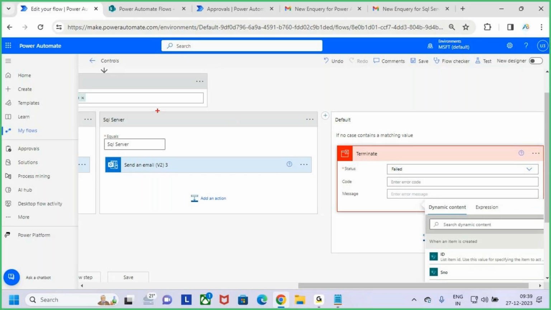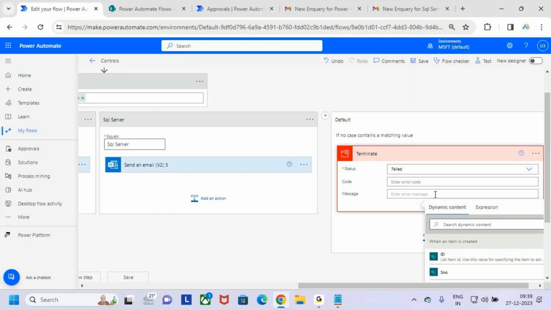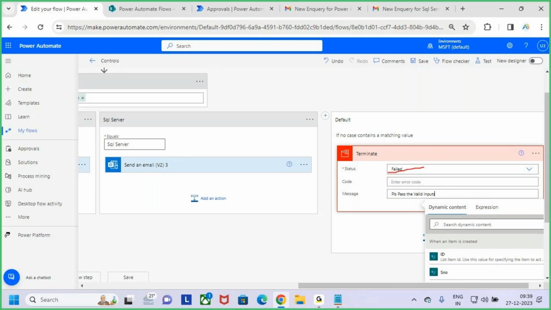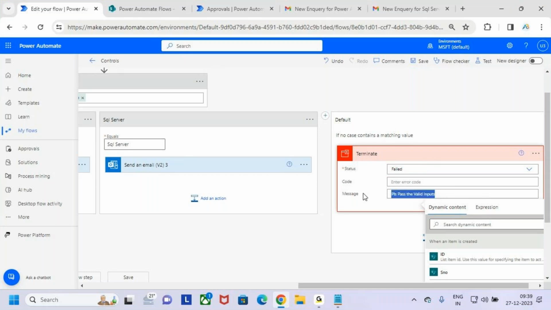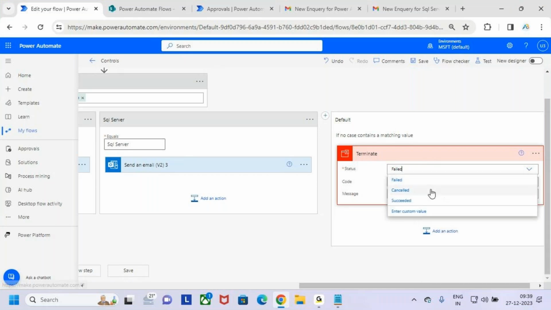Whenever the user is not passing valid inputs, I need to stop this flow, so let me enter some message here. Please pass the valid inputs. Please pass the valid inputs. If the user is not passing valid inputs, then I want to stop the flow. So you can stop the flow as a failure, or otherwise you can stop the same flow as cancelled.